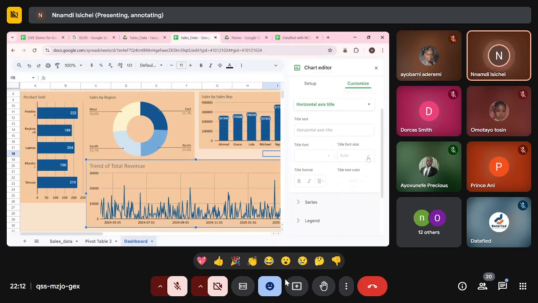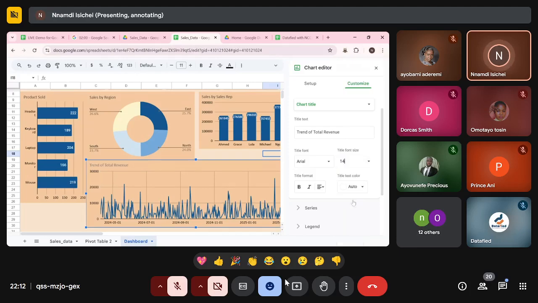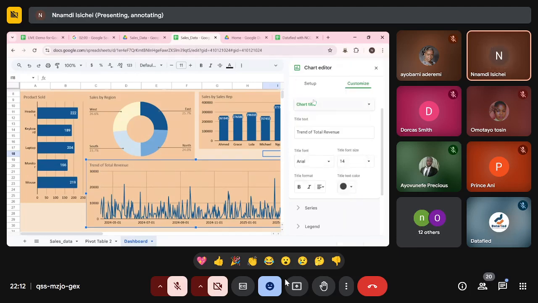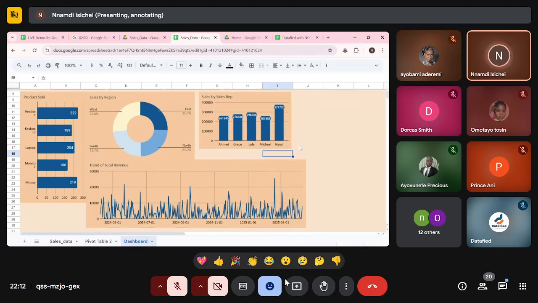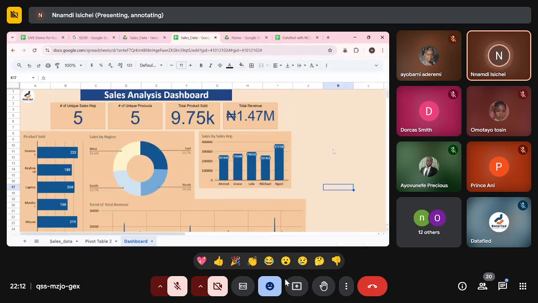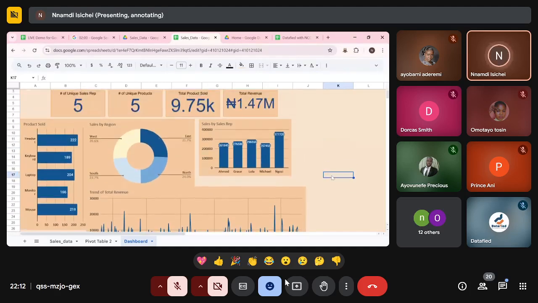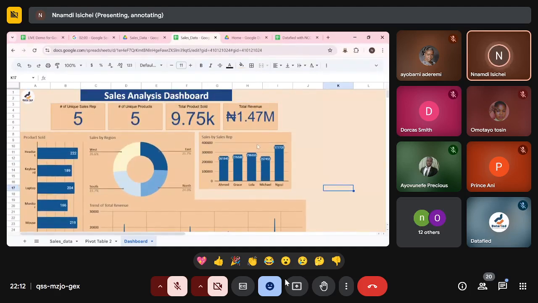I want to use the chart title. I'll use font size 14, and I'll use this color, and it's looking super amazing. All right, now we can position our dashboard in such a way that will make sense.